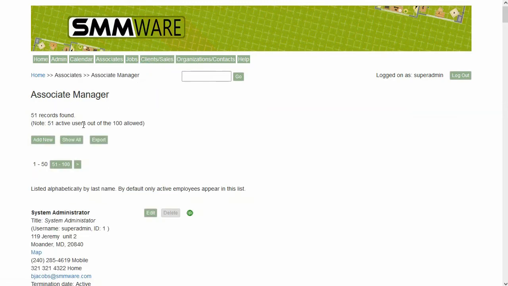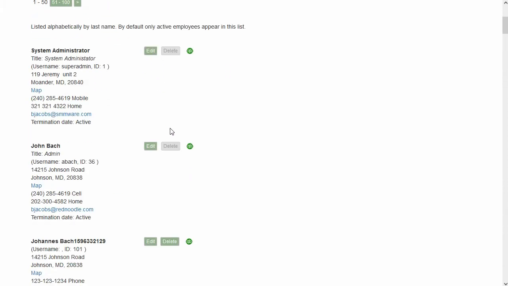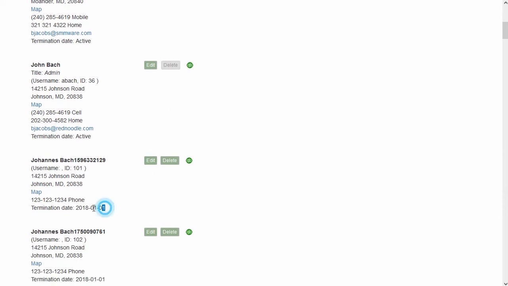Here I'll point out that SMMware will tell you how many active users you have and how many you are allowed. The default listing will show you only your active users. To see the other inactive users as well, just go ahead and click on Show All. You can tell that a user is inactive because they have an entry under the termination date. Otherwise, they will be labeled as active.